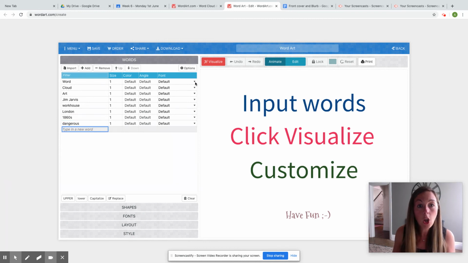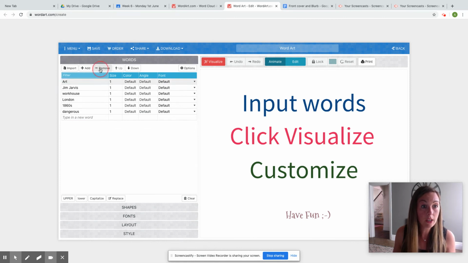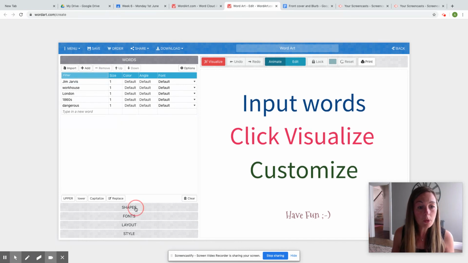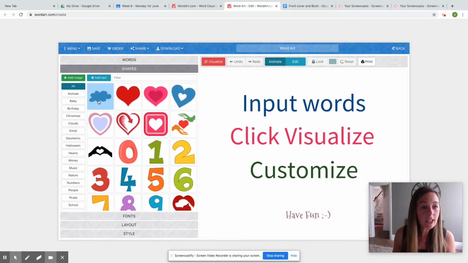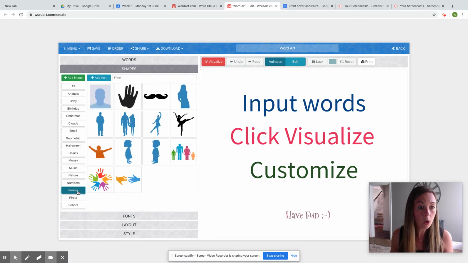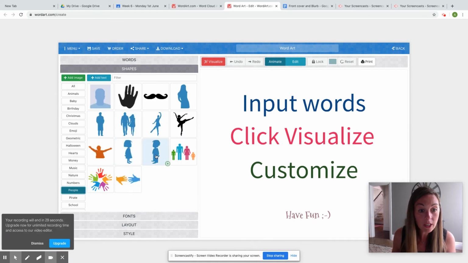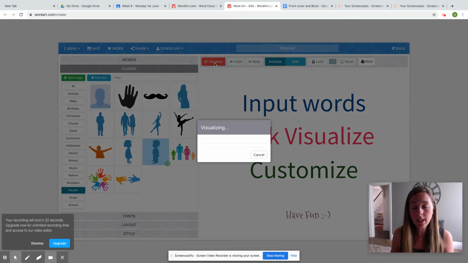What you will need to do is you will need to delete these ones where it says word, cloud and art. Then once you've done that, when you move on to the shapes, you need to look for an appropriate shape. So you could use a thought cloud, or you might want to use a boy, for instance. You might want to choose the picture of a boy here. Okay, and then when you go to visualize, it will show you your Wordle.